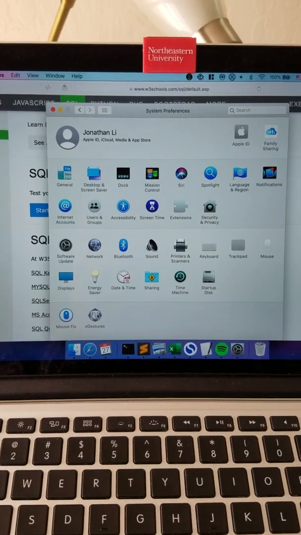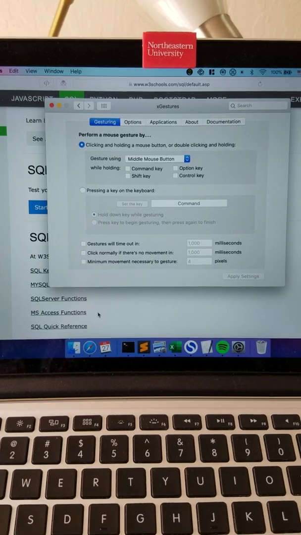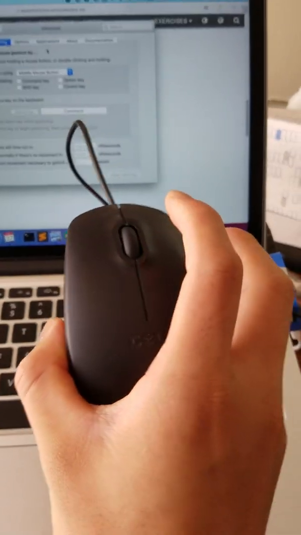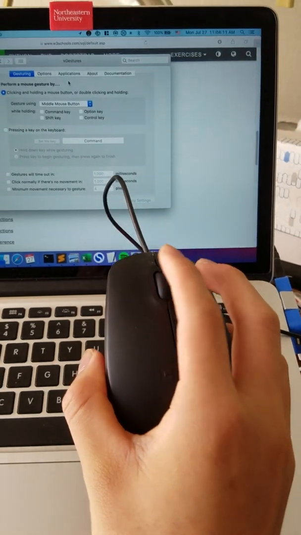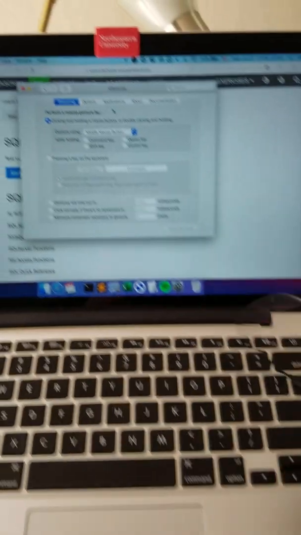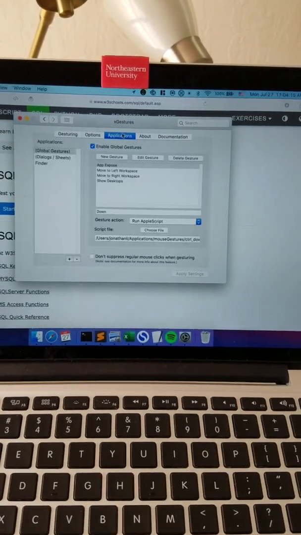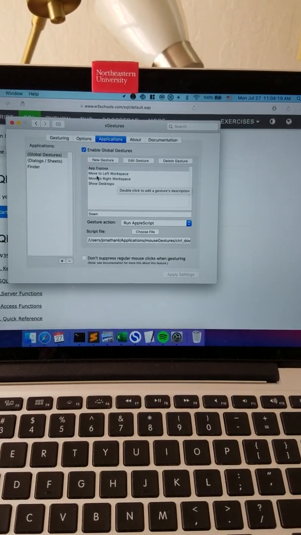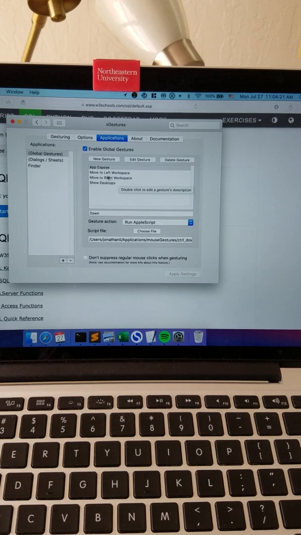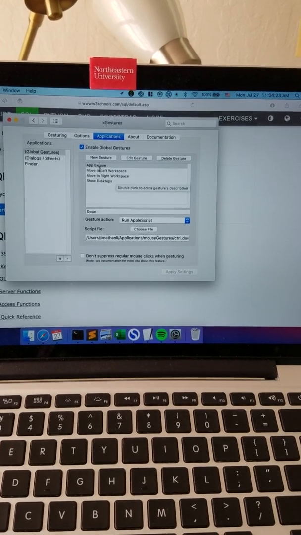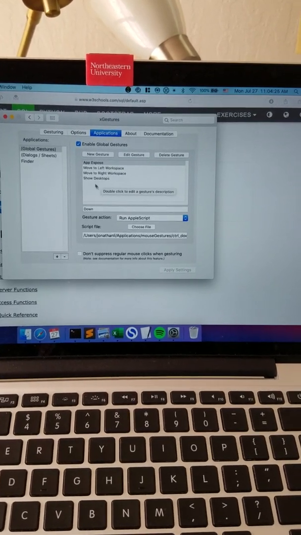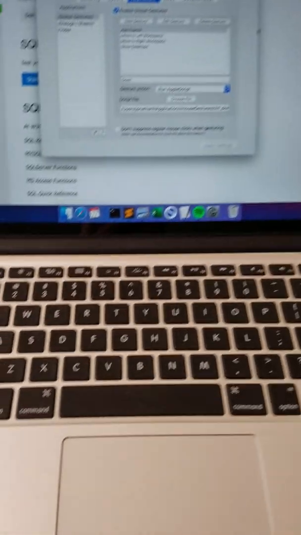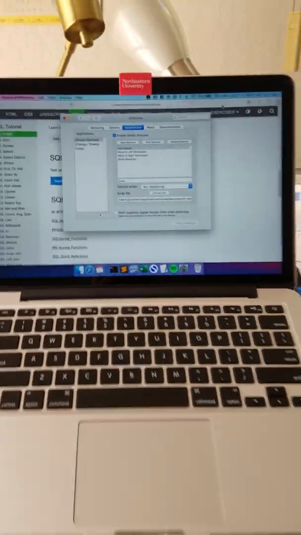I also used X gestures. What this allowed me to do is to kind of replicate those multi-touch gestures. If you go into applications here, you'll see that I have App Expose, move to left workspace, move to right workspace, and show desktop. These are custom shortcuts, custom gestures that I created that will make my workflow easier.